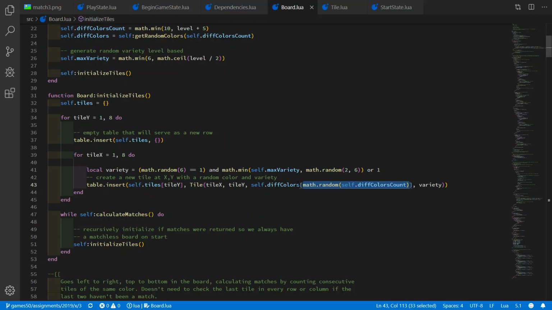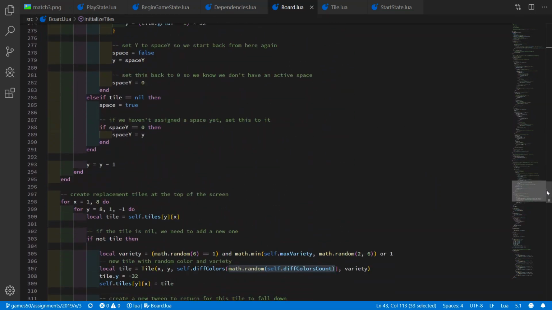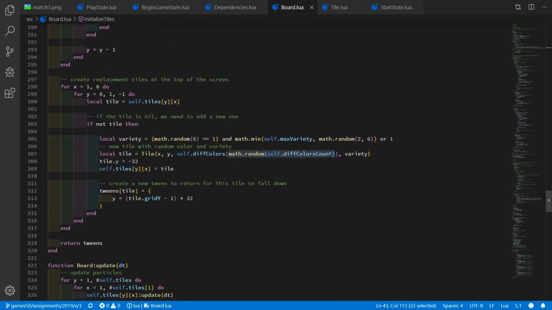The colors table. Good, and these two lines also appear in line 305, where we create tiles if we get a match and then we get falling tiles, and this is just the same as above.